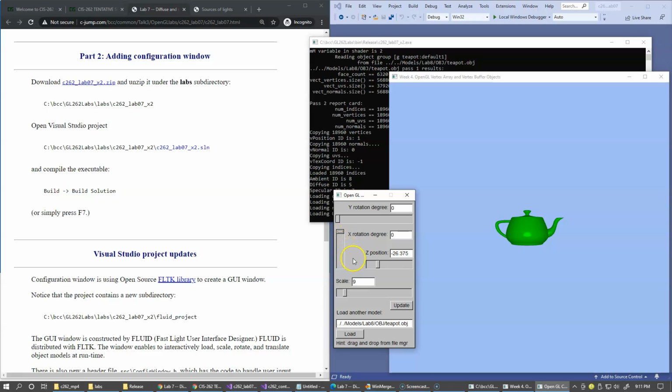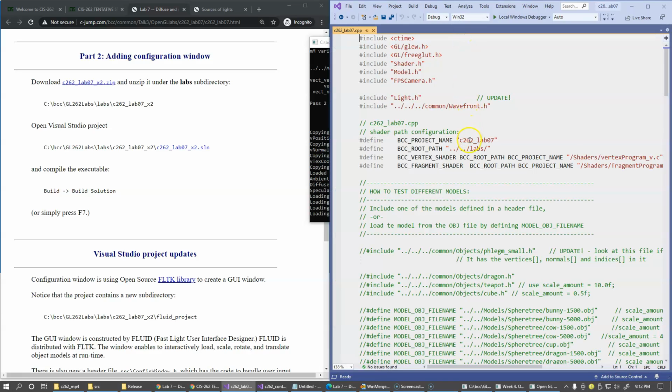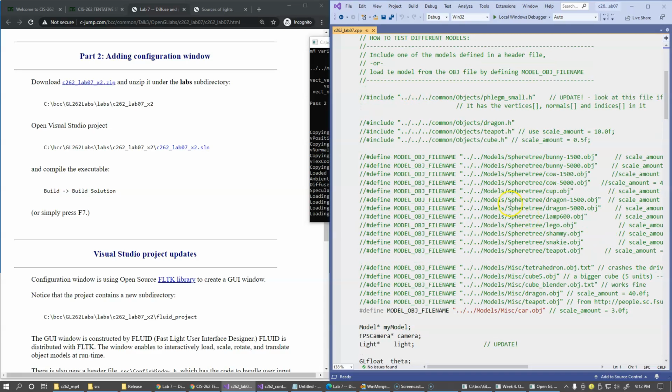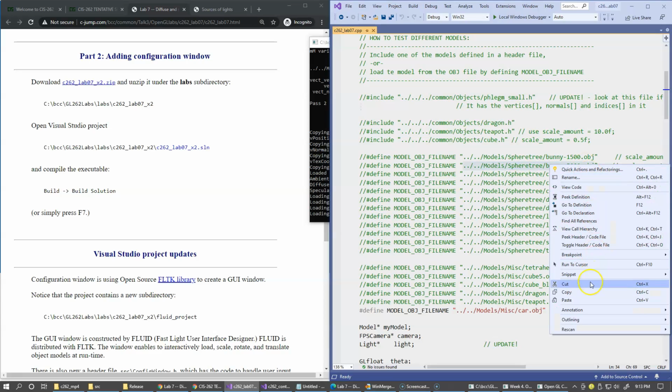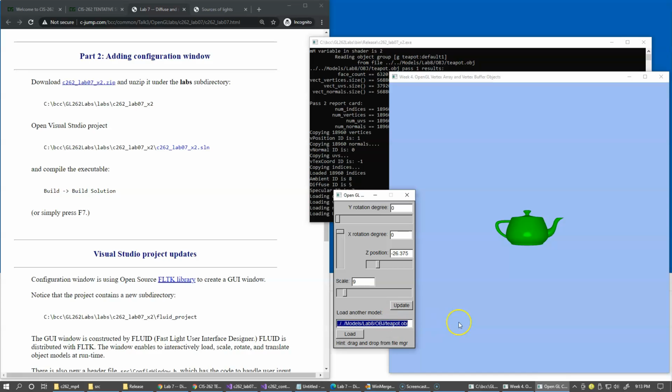You can simply copy and paste from the main file any of the objects listed here at the top of our source and paste it in the path field and then load it to display. We can try maybe this Bunny 5000 object, just copy it and paste in the path to load and just click load.